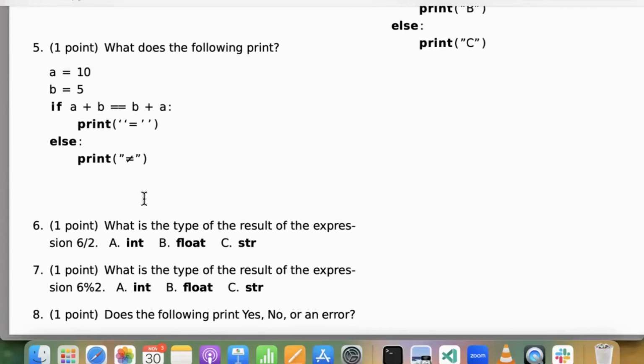Okay, question 6 is easy or difficult. Let's do 6 divided by 2. What is the answer? Because division by default gives you floats, right? We would have thought that the answer is 3, but the answer is 3.0, which is a float.